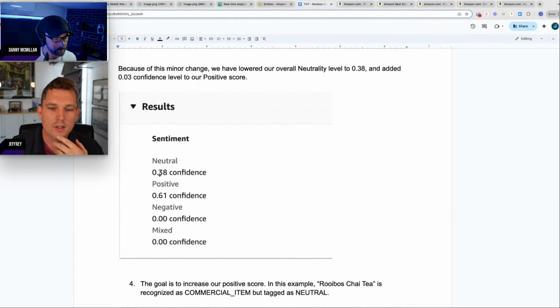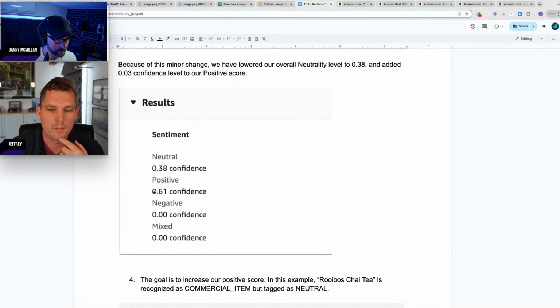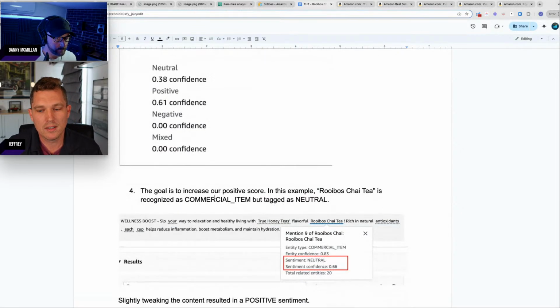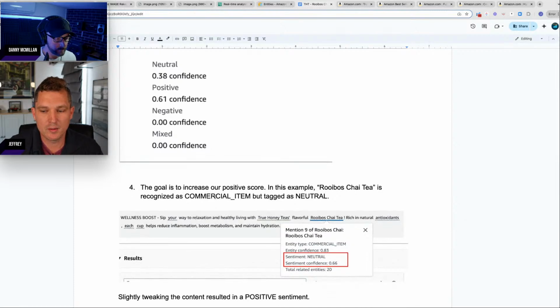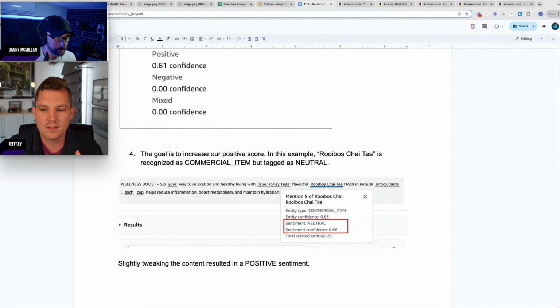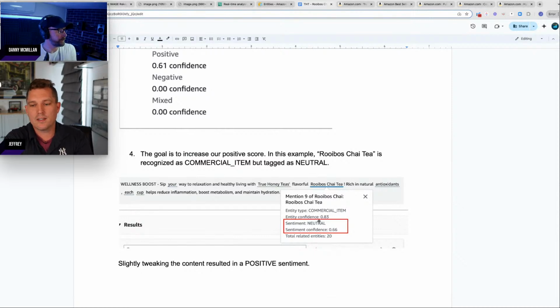So we've lowered our neutral all the way to 0.38, and we've got our positive up to 0.61. We've also got commercial item tags. So even though this one is rooibos chai tea, it's still tagged as neutral. I don't know if we're getting the commercial item tag on rooibos chai tea.